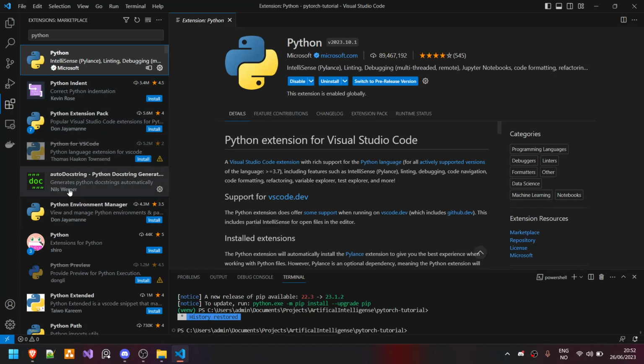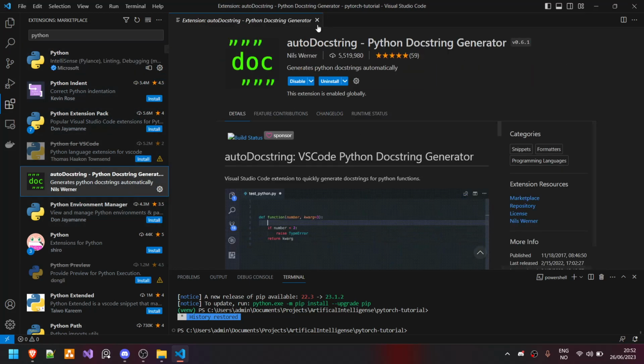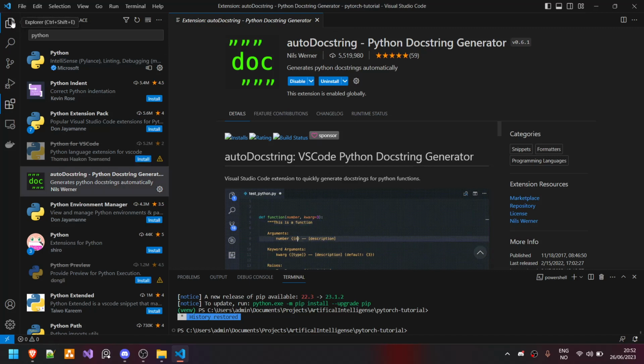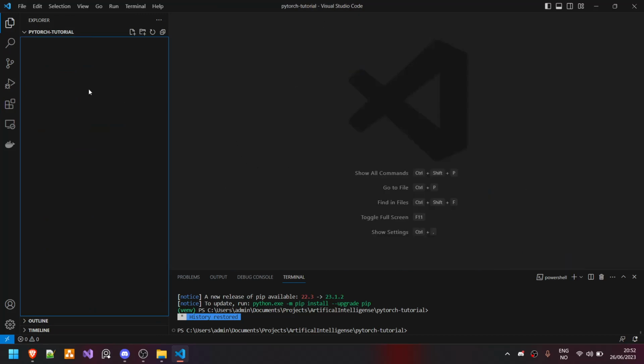I would also suggest installing the one called AutoDocstring Python Docstring Generator from Nils Werner. This one's pretty nice because it saves you a couple of seconds making documentation text for your functions and even Python scripts. A couple of seconds might not sound like a long time, but you really feel it when you need to do things all the way manually. So now we're ready to start.